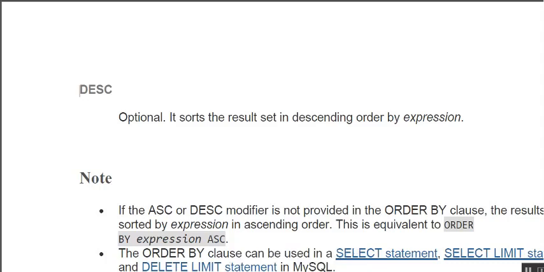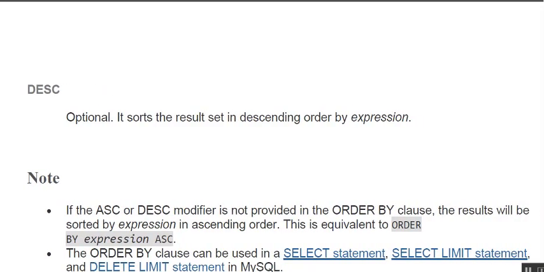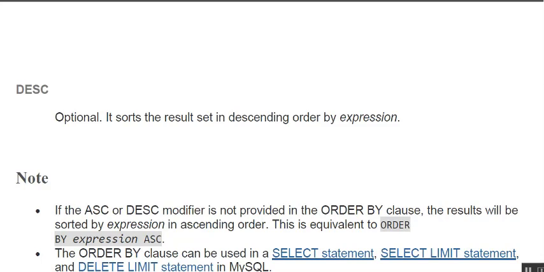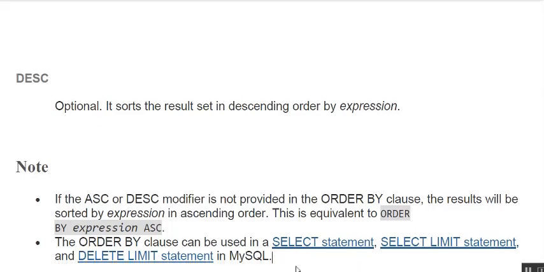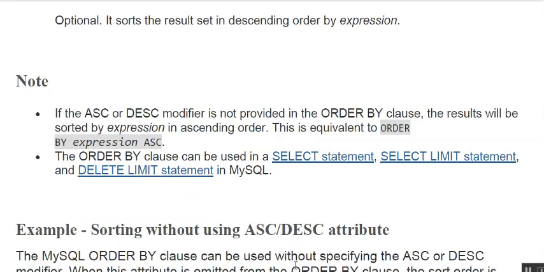Okay guys? Now, if the ascending or descending modifier is not provided in the ORDER BY clause, the result will be sorted by expression in ascending order. This is equivalent to ORDER BY expression ASC. The ORDER BY clause can be used in a SELECT statement, SELECT LIMIT statement, and DELETE LIMIT statement in MySQL. So these are some of the places where you can use ORDER BY, but normally we use it commonly with the SELECT statement.